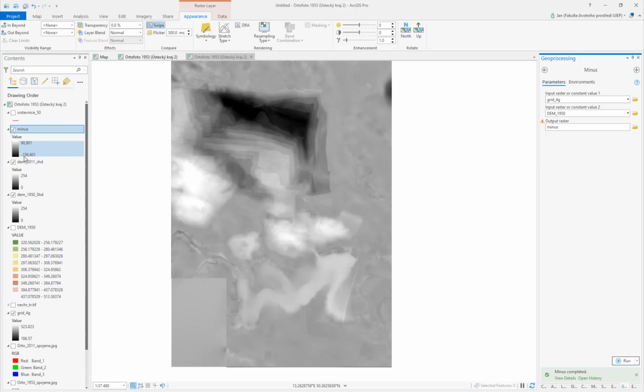So the biggest difference is minus 156 meters. So it means they have mined off 150 meters. They have removed. That's a lot of soil, right? And here you see that we are reaching somewhere 90 meters that has been added. These are the deposits.